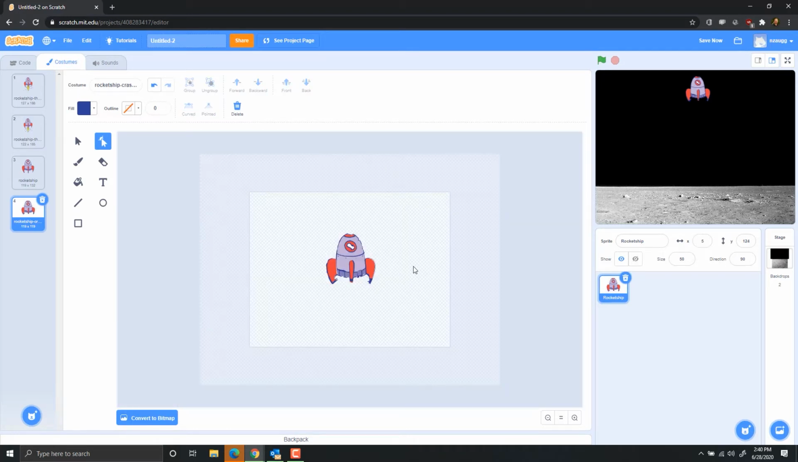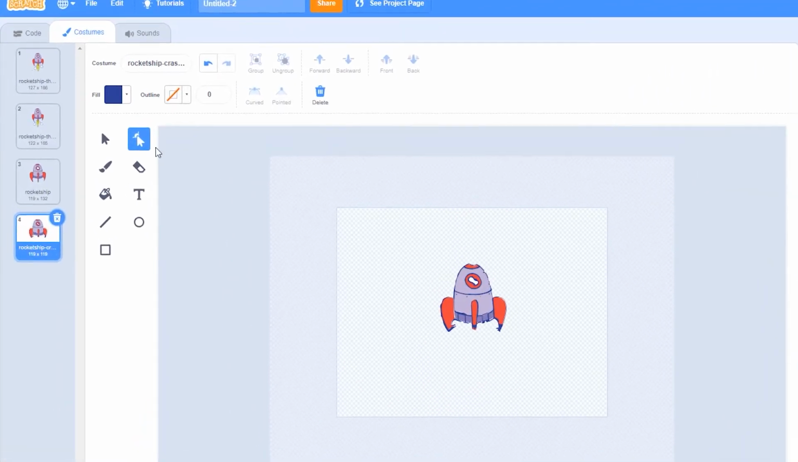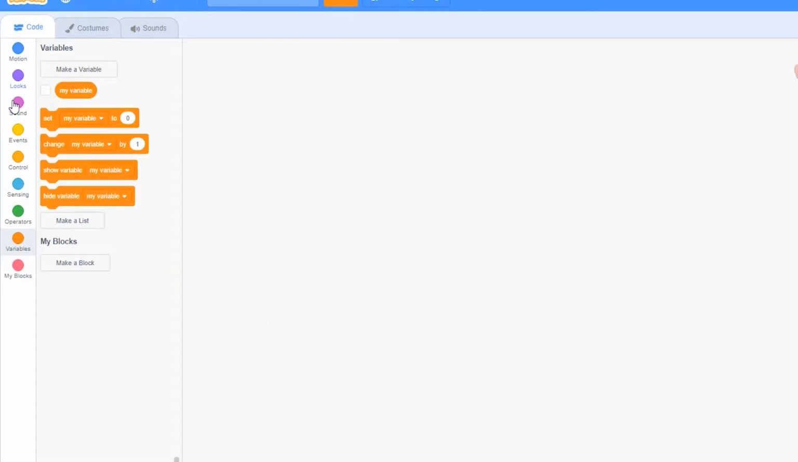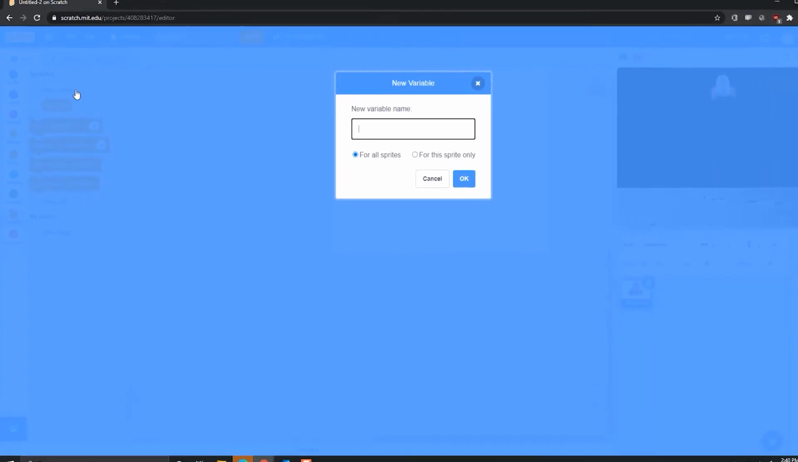So I'm happy with the level of destruction I have on my ship. And so the next thing we want to do is add a few variables to our sprite. If we click back here on the code button and scroll down to variables, there's this make a variable button, which we're going to press.